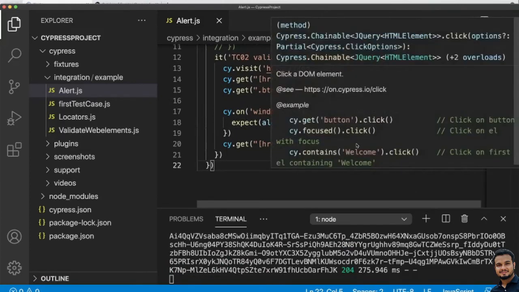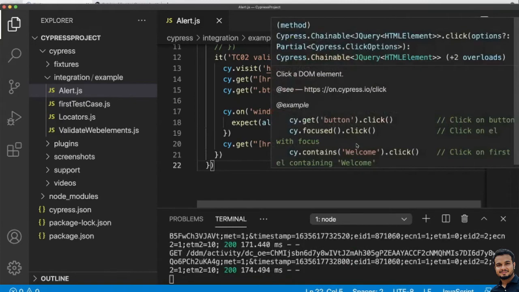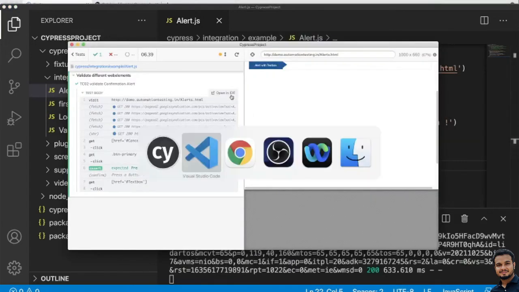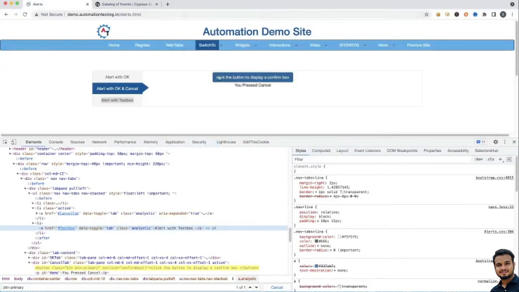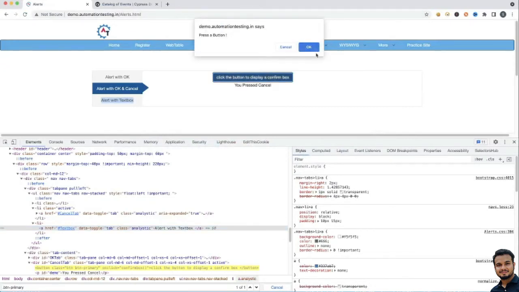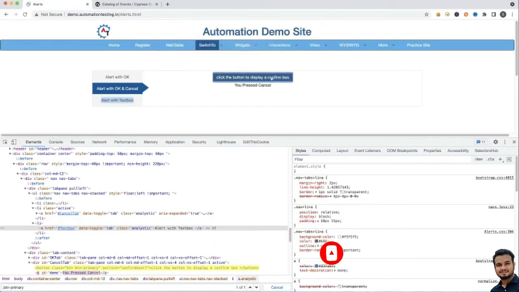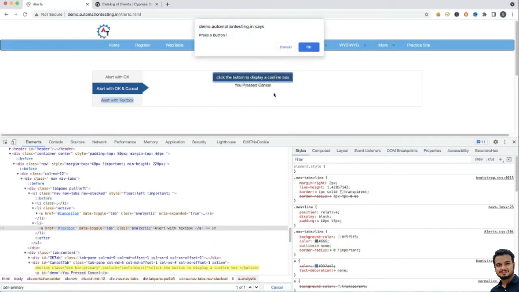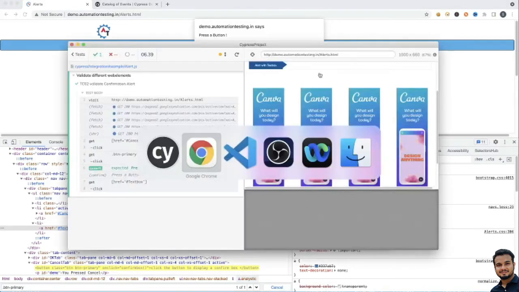But now you will have a question: I just want to click OK, or I just want to click cancel. Like here, I just want to click OK, and then I want to validate that you pressed OK, or you clicked cancel and you want to validate that you pressed cancel. How will you do that? Let me show you that also, right? So let's go to our Visual Studio Code.